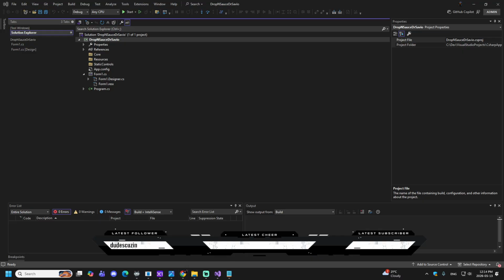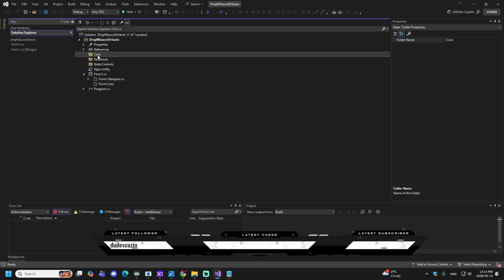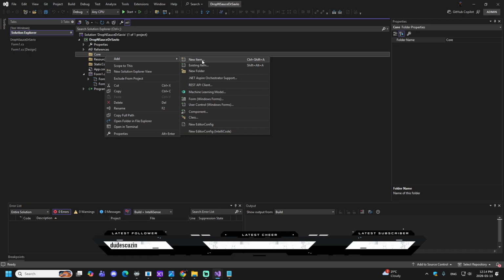All right, let's get into this. Okay, so under core, we're going to add some color controls. Right click on core, add new item. What we're doing here is we're adding a class.